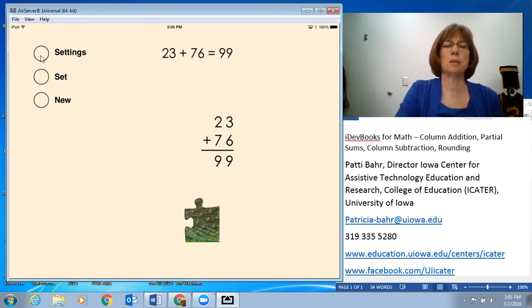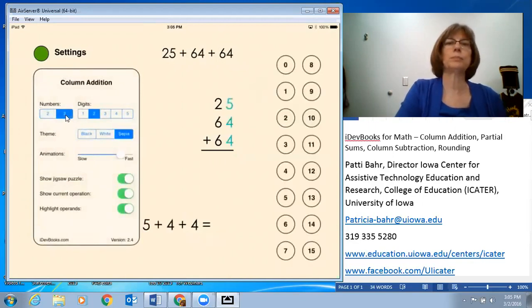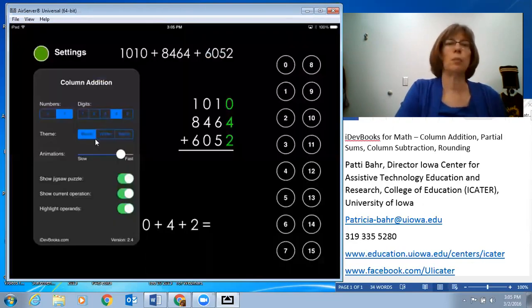Some of the settings that you can do are, you can do two or three numbers. So we can just go to three numbers. And then you can have one, two, on up to five digits. So we'll go to four digits just to show you that it can be four digits. And then there are different themes that you can have.